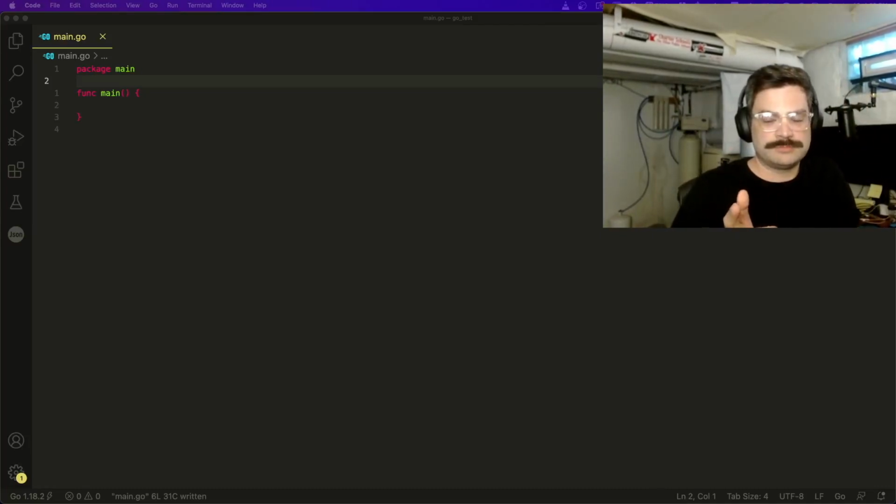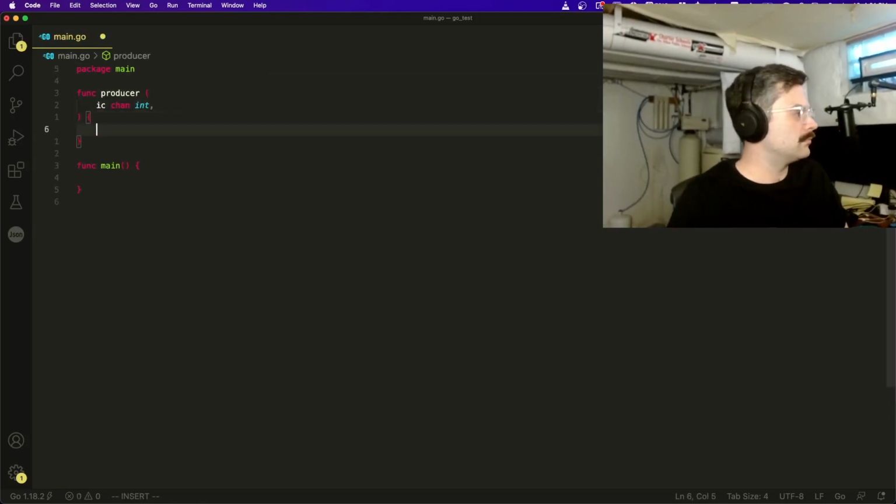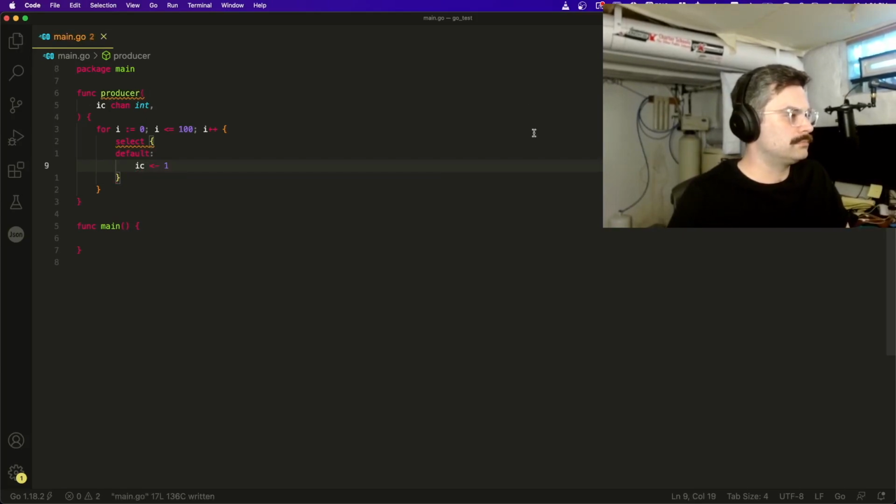So first things first, let's build a producer and a consumer. That producer is just going to send integers via a for loop to some kind of consumer that will print them. Okay, so what did I do here?